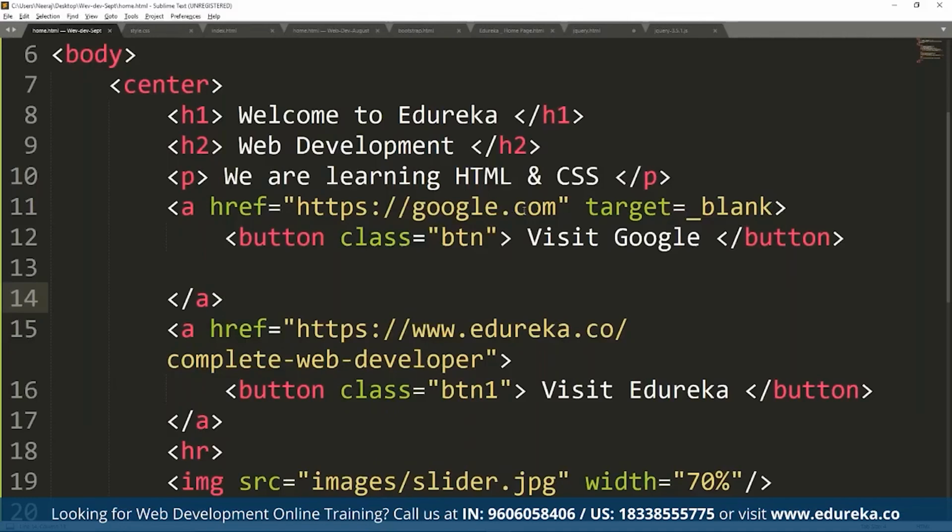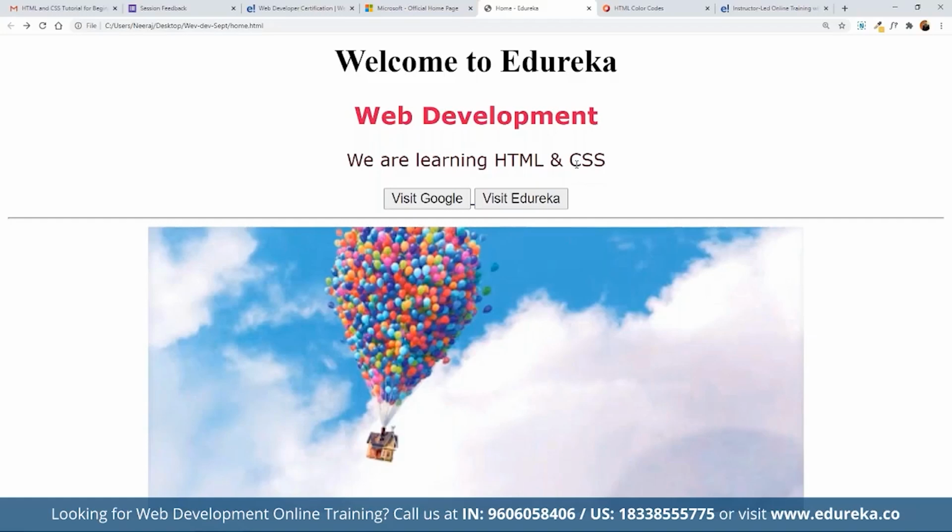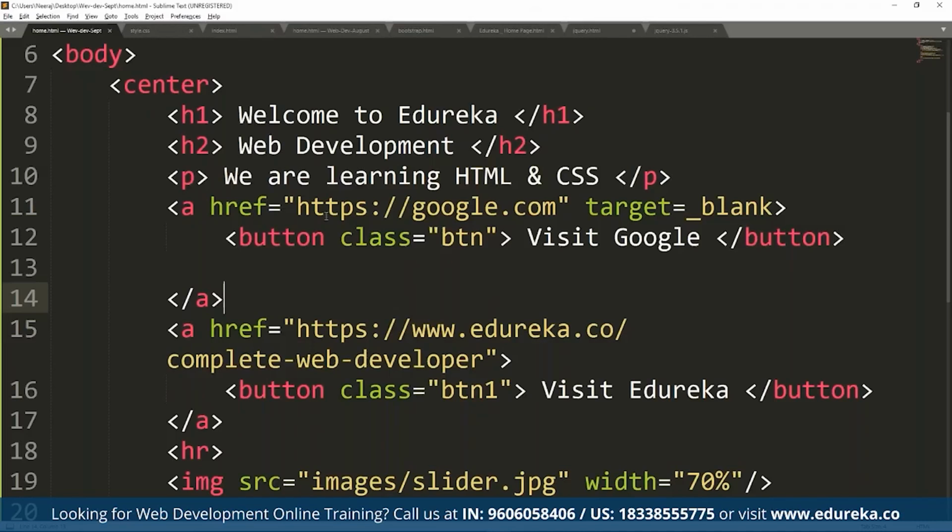Here we have two different contents. We have visit Google and then we have visit Edureka, right? So now if someone clicks on this one, suppose if someone hovers over this page or over this button, then there should be some different effect. If someone hovers over this content, this button, there should be some other effect. So we can do that by adding the same thing in the styling.